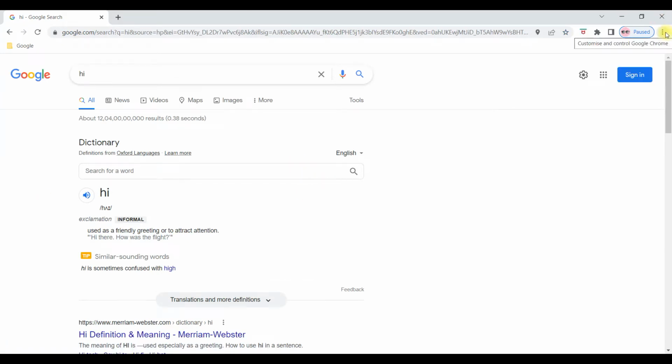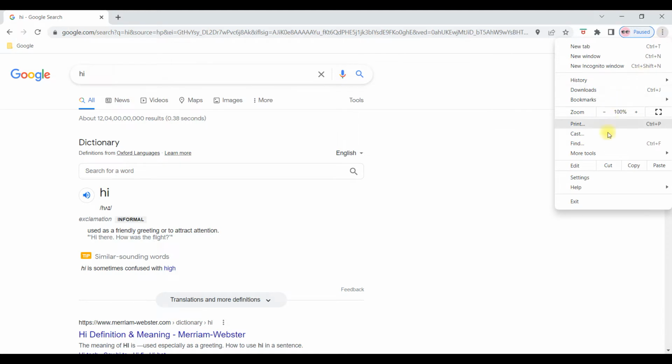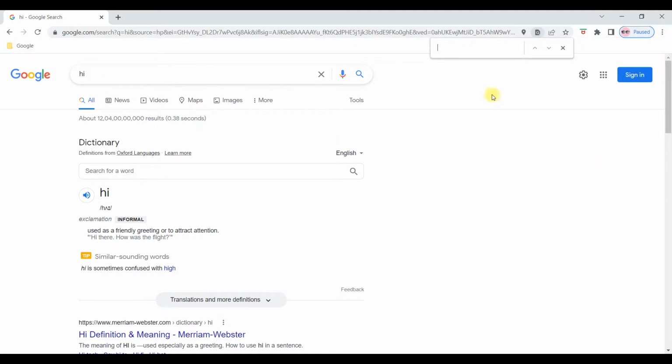Click on this three dots option and now press the find option here. You can see there is one small search window. It comes here, and type hi here.